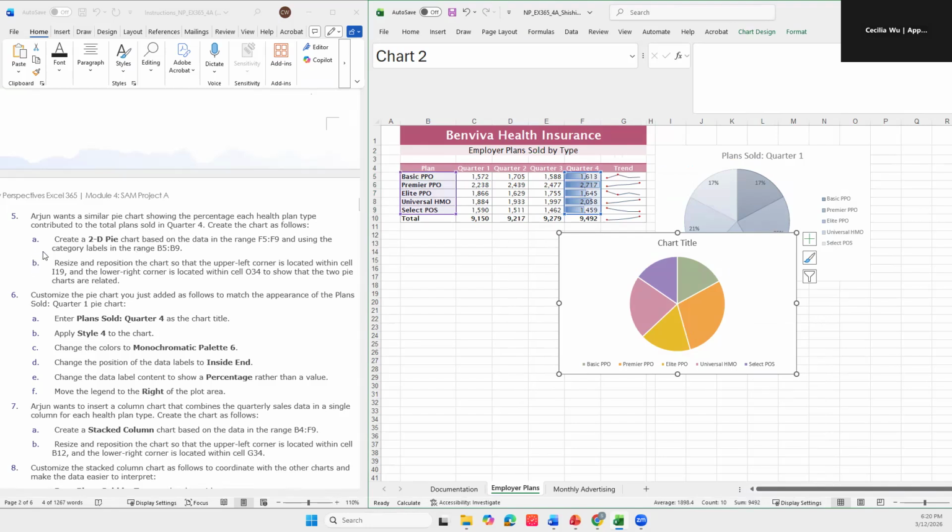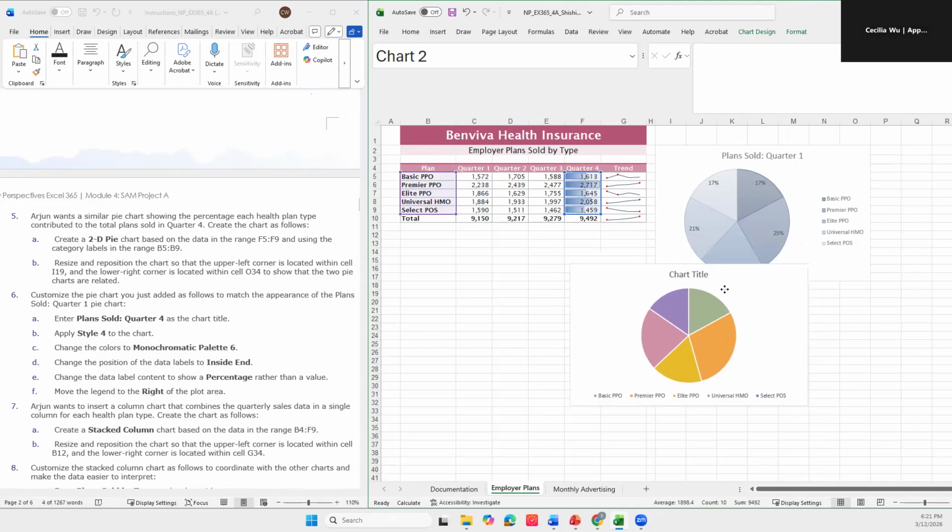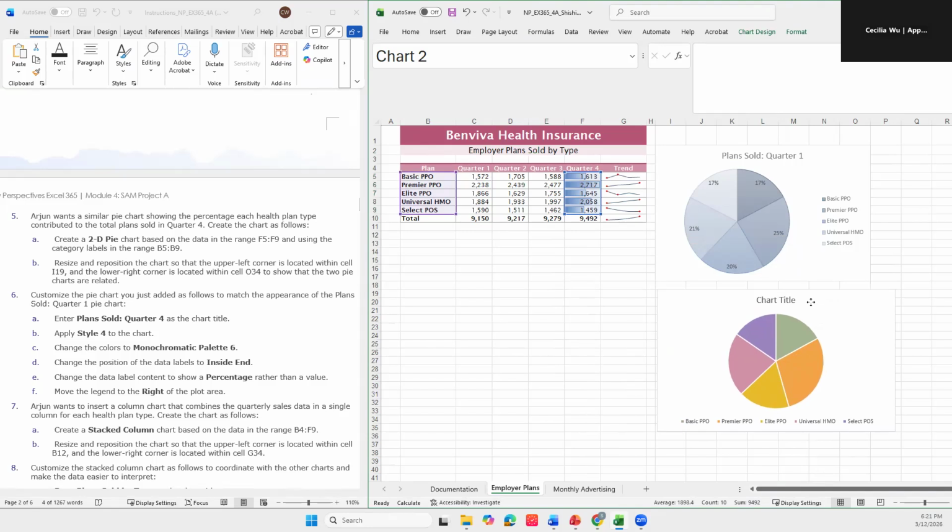And next, step number B, resize and reposition the chart so the upper left corner is located within cell I19 and the lower right corner is located within cell O34, and show that the two pie charts are related. How we do that is we first select this 2D pie chart and drag it and make the upper left corner cover cell I19. So here we make sure it covers the I19 cell.